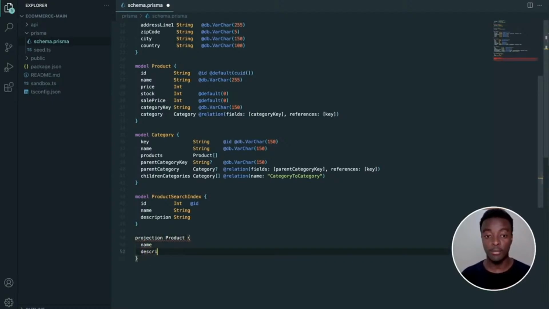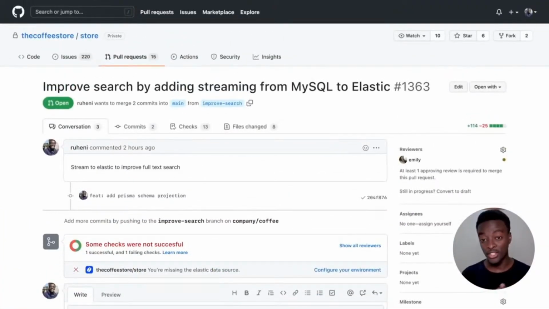Under the hood, the Prisma data platform takes care of all the plumbing so you can focus on the business logic of your application. With these changes, I can now create a new pull request that contains this data projection. Creating the PR will trigger creation of a new preview environment. However, our preview environment creation will fail since we haven't defined our connection details to our Elasticsearch database.